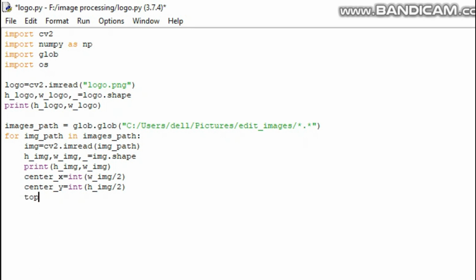So let's take it as top_y equal to center_y plus, in brackets, int(h_logo / 2). So the same goes for the other part. So we have left_x equal to center_x plus int(w_logo / 2).